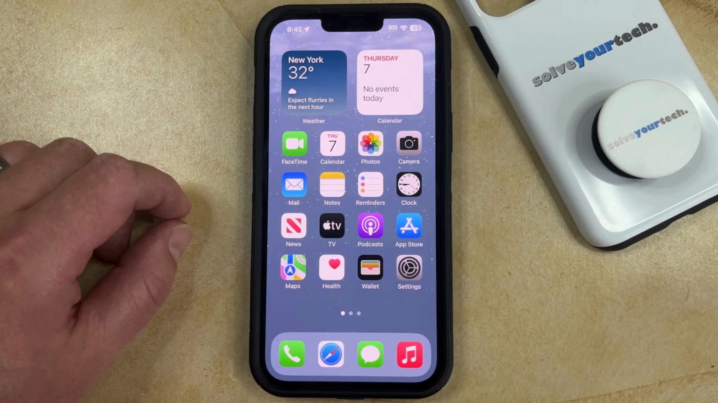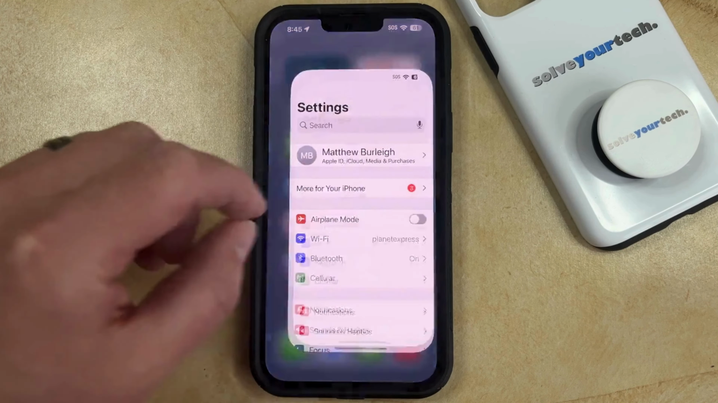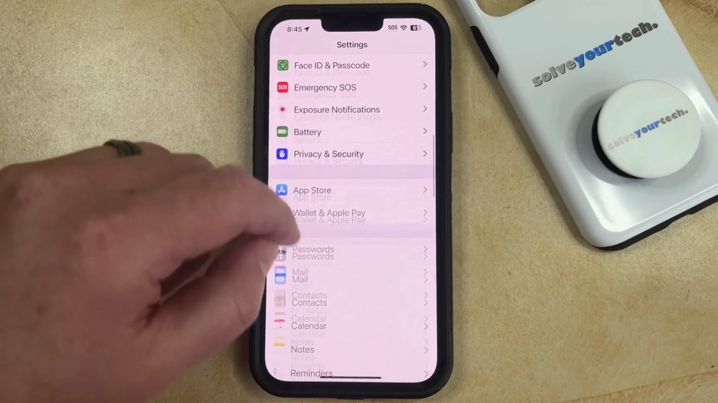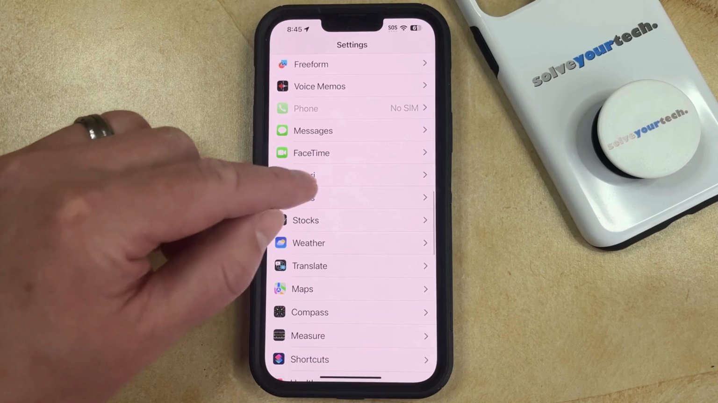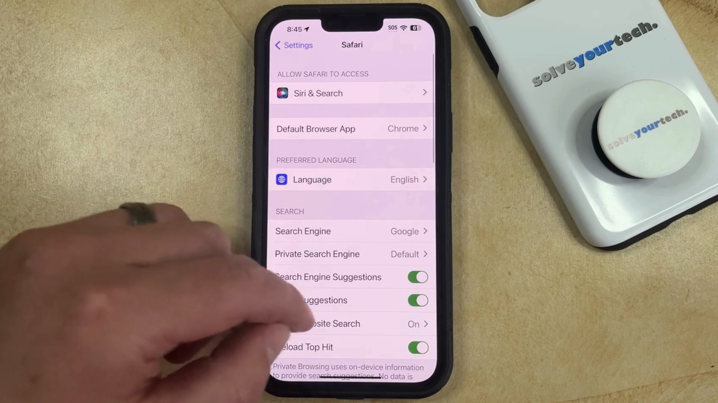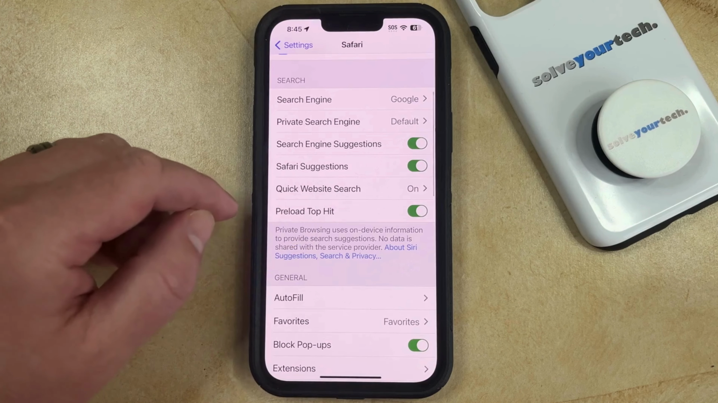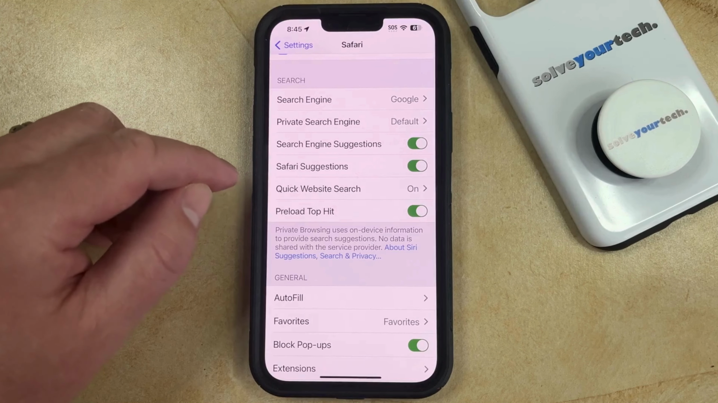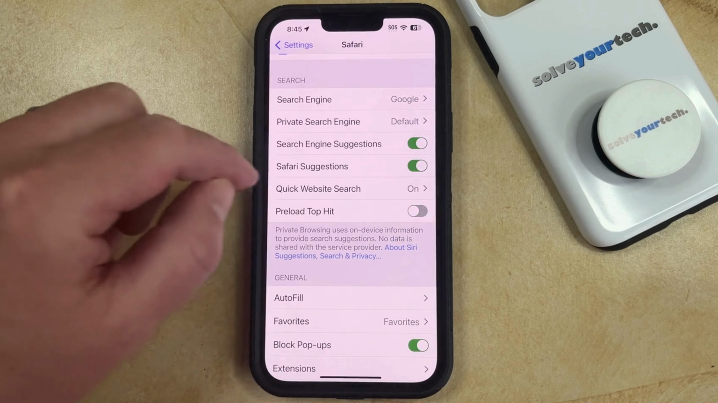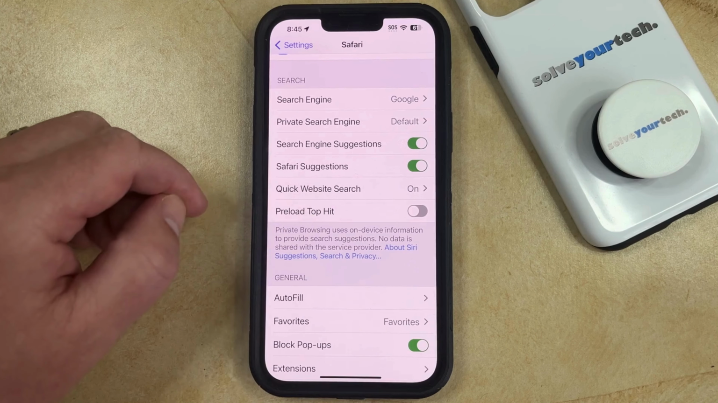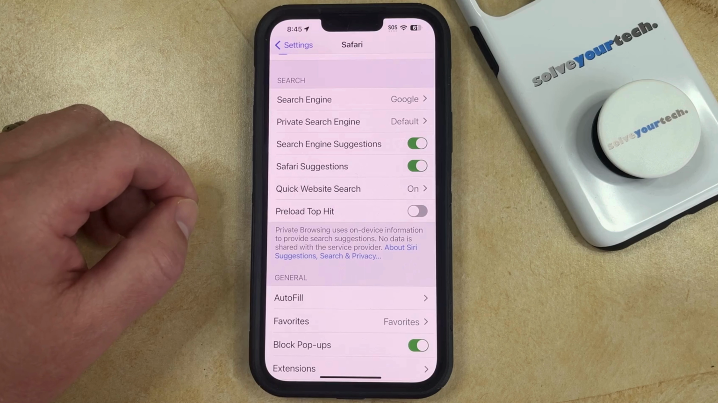You can turn off the Preload Top Hit option by opening Settings. You can then scroll down and select Safari. And then you can scroll down again and find the Preload Top Hit option in the search section. So now you just need to tap the button to the right of that to turn it off, and now your iPhone is no longer going to automatically load that first search result.